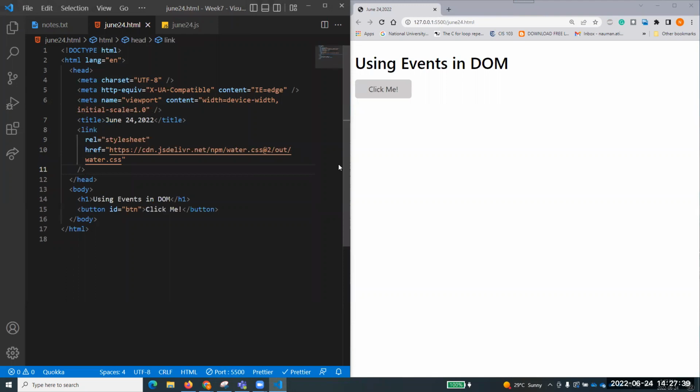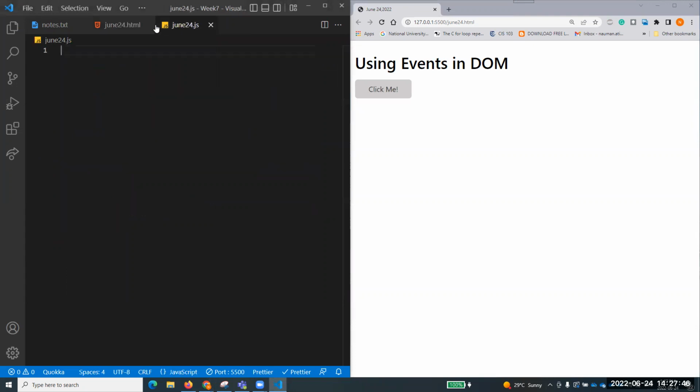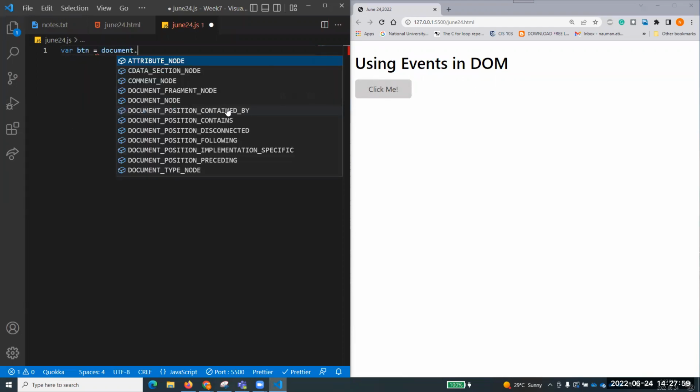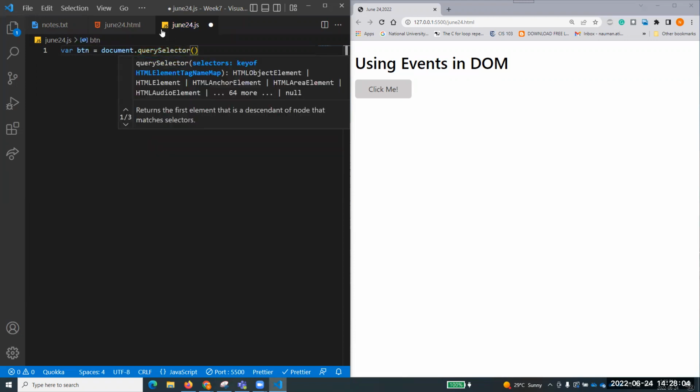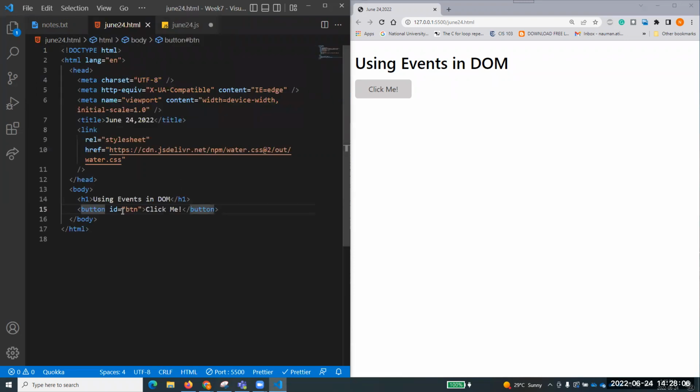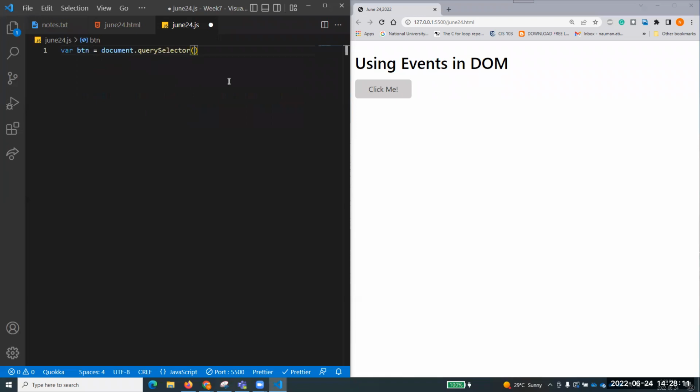Okay, so now I will start playing with this button, and I want to work on this button. I have given this ID, id equal to btn. Now, I want to catch this button in a variable. So I'll say var btn equal to document dot querySelector. Now, can anyone tell me what should I write inside document dot querySelector? I have to select this click me button. So what should I write inside these brackets? I want to select the button over here.